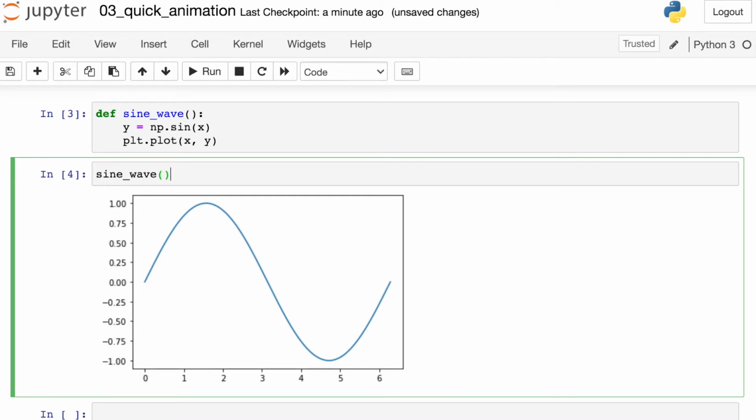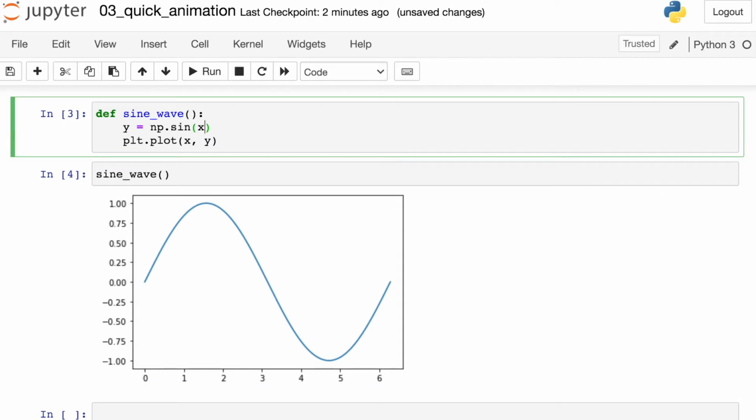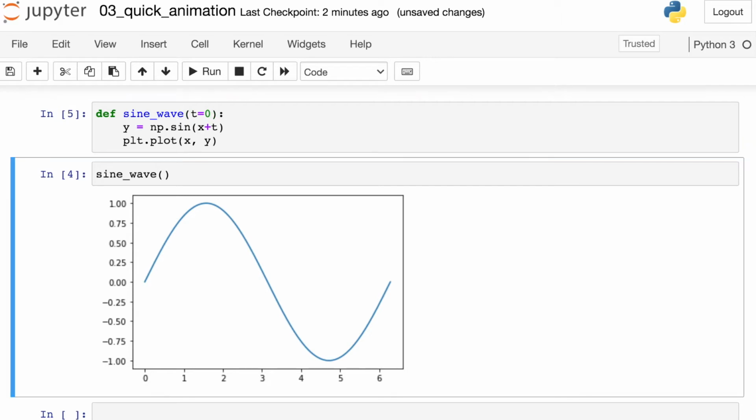To do that, I'm going to add another variable to my function. Let's shift our x variable by some other variable amount, let's say t. It's actually going to represent our time in our animation. So we're going to be shifting our sine wave a certain amount, and then we're going to have a basic default argument here of t equals 0 to start.